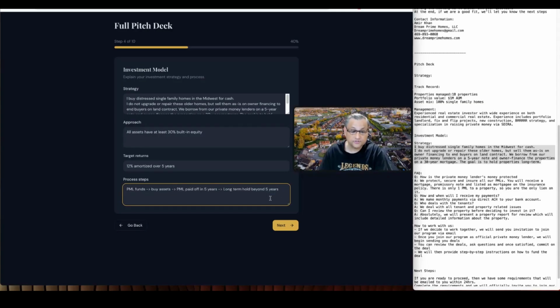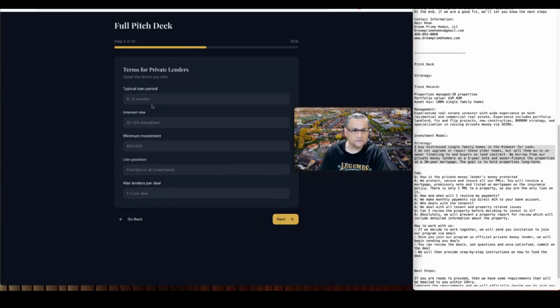So in my case, I'm saying we are using PML funds to buy our assets. Our PML is completely paid off in 5 years, but we are holding the asset long term beyond 5 years. All right. So that's our investment model. Question 5 is, so now, yeah, we are breaking it down.